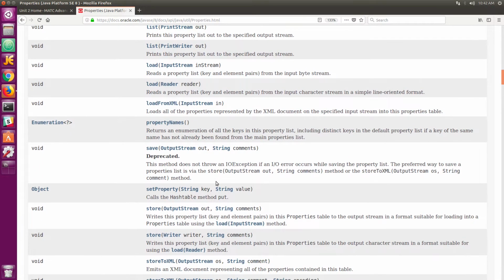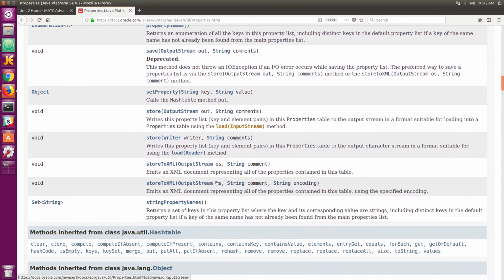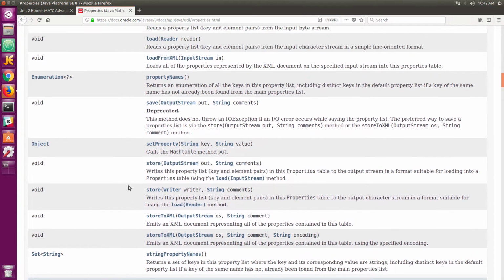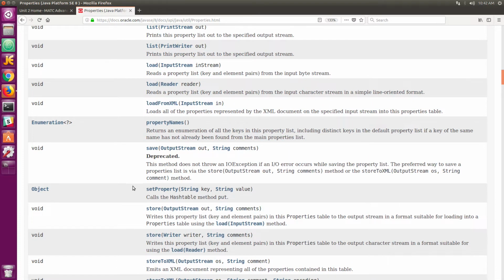I'm going to leave it to you to take a look at some of the other methods. You'll be exploring some of these, particularly stringPropertyNames and some others, in the lab. So just be aware and remember that you can come back to this Javadoc when you need it to learn more about what the different methods do.